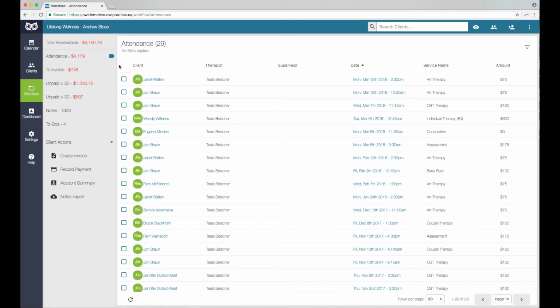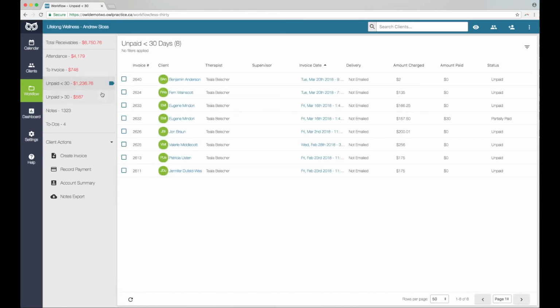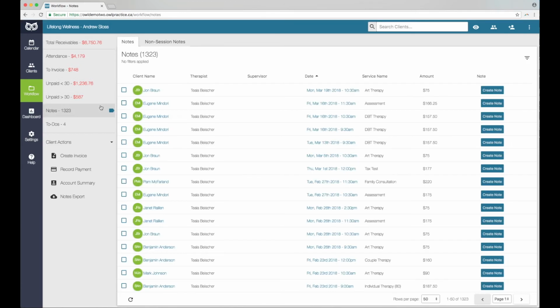It also saves you a tremendous amount of time by accumulating work for your practice as a whole, meaning you no longer need to jump from client file to client file trying to identify work that still needs to get done. Workflow compiles lists for you of the attendance you need to mark, the invoices that need to be created, the payments to record, any notes to sign, and to-do lists to be completed. All of the tasks are broken out into neatly organized sections. When you start using OWL Practice, we recommend checking the workflow section daily as a way to help you ensure that no task is missed and establish an efficient practice management routine.